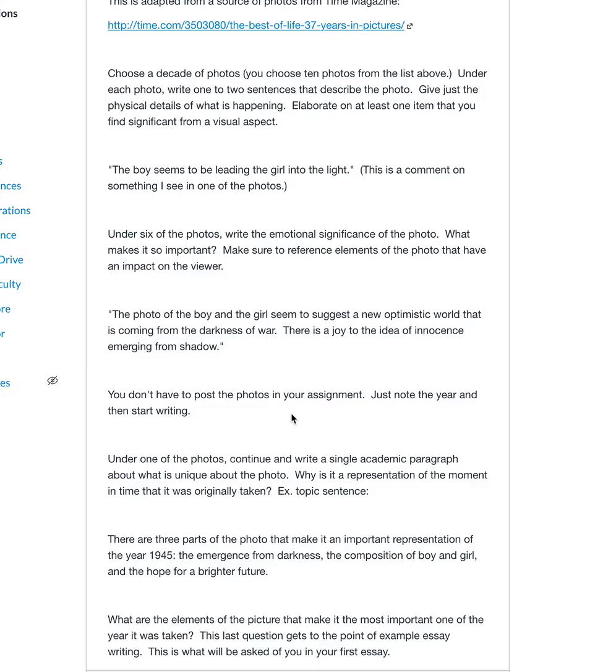You're going to choose one and then start writing a single academic paragraph about what is unique about the photo. Now, this gets into historical context and the representation of the moment and why it is so important to the idea of 1946 in this case.